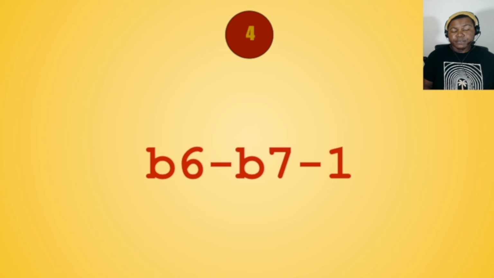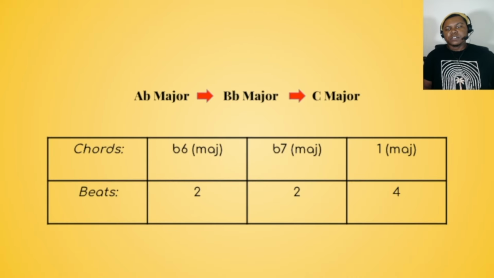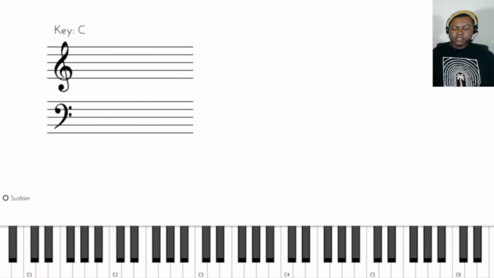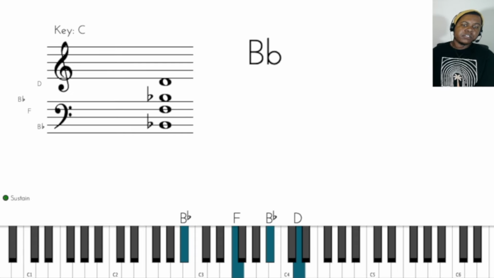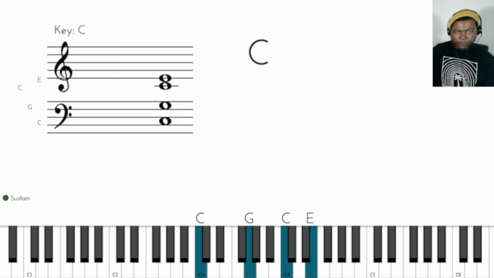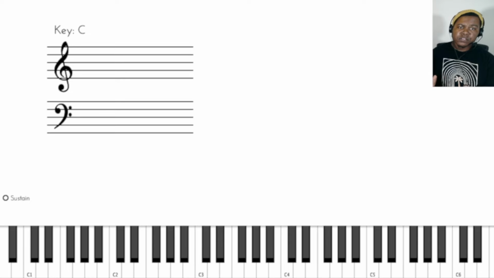So the fourth one is flat 6 to flat 7 to 1. So we have A flat major going to B flat major going to C. And that looks and sounds something like this. 2, 1, 2, 3, 4. So somebody might be like, hey, where are you getting A flat and a B flat from the key of C?